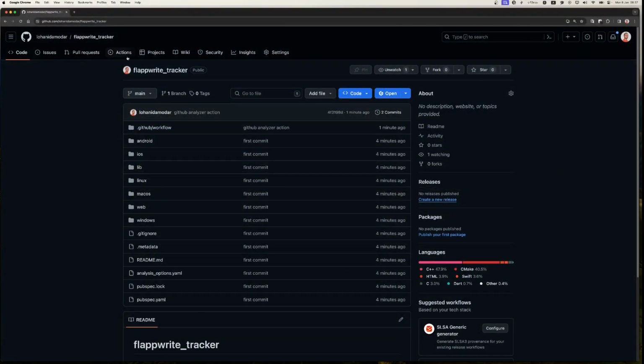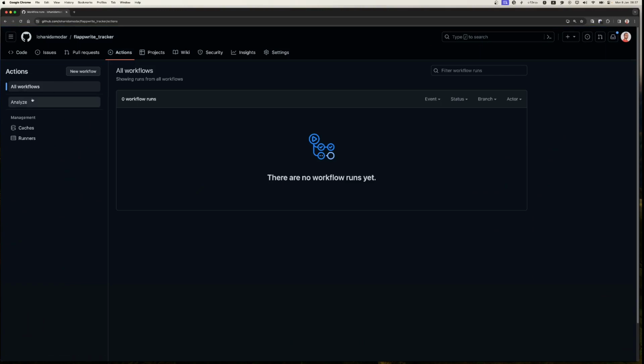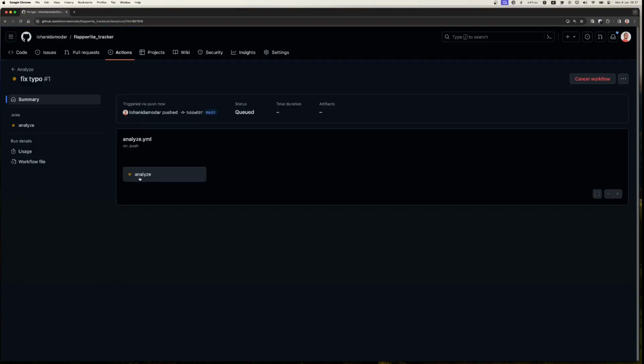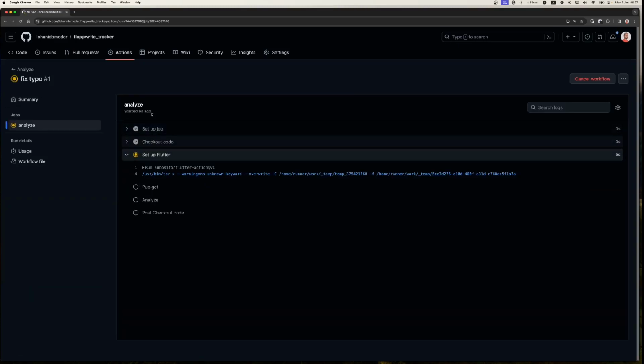Now if we head over to our Actions tab, we should see we have our analyze action, and if we refresh, it should be running now. And if we look inside, it should run our analyze job, inside which it should run each action. And finally, if the analyzer finds any errors in our code, this test will fail.